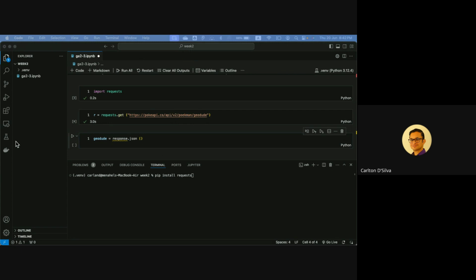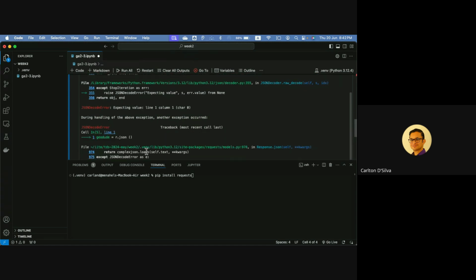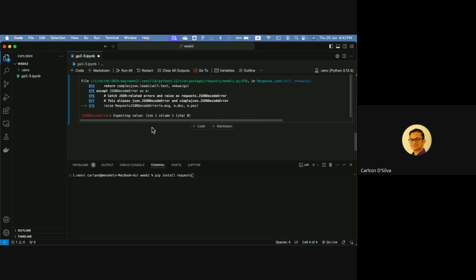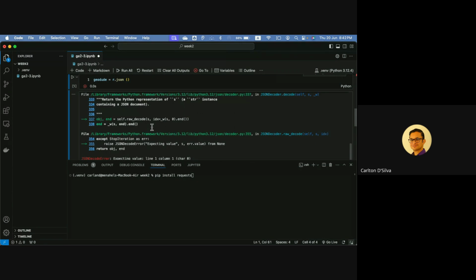So actually this is r. Sorry to interrupt, but shouldn't it be r.json instead of response? Yes, correct. Good spot. So let's see what happens. There's an error again. Let's see what the error is. Expecting value 91. What happened here?